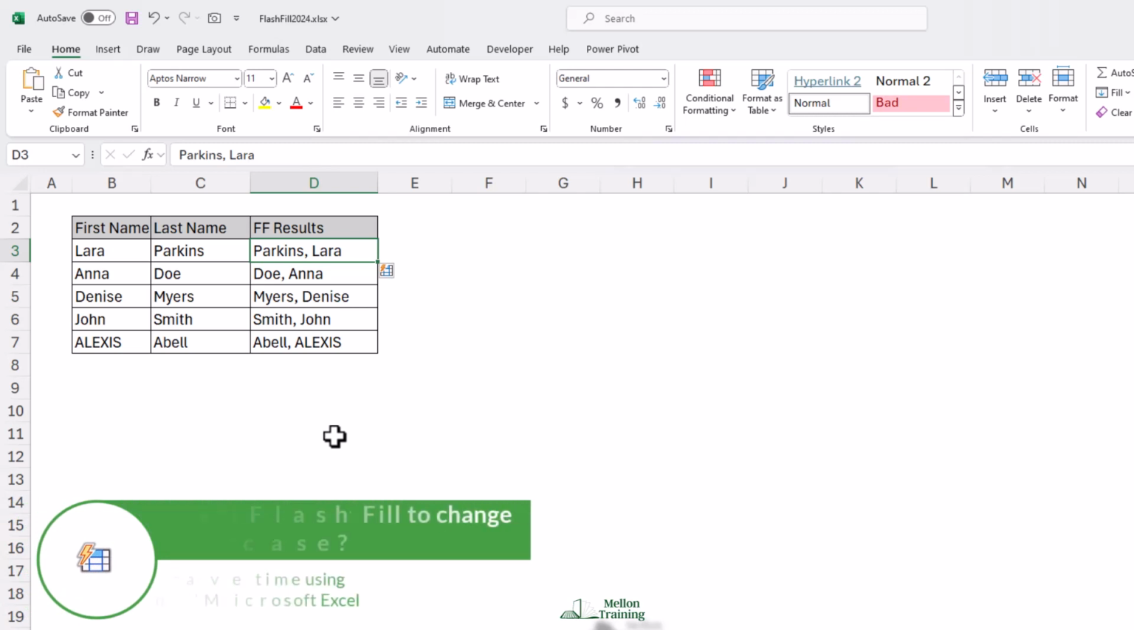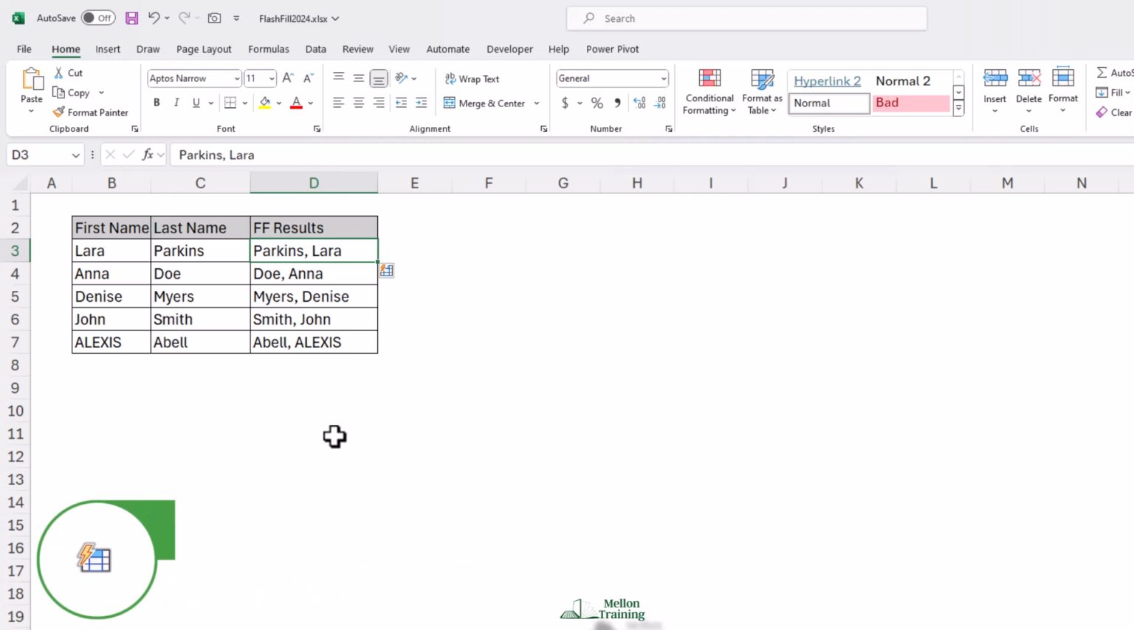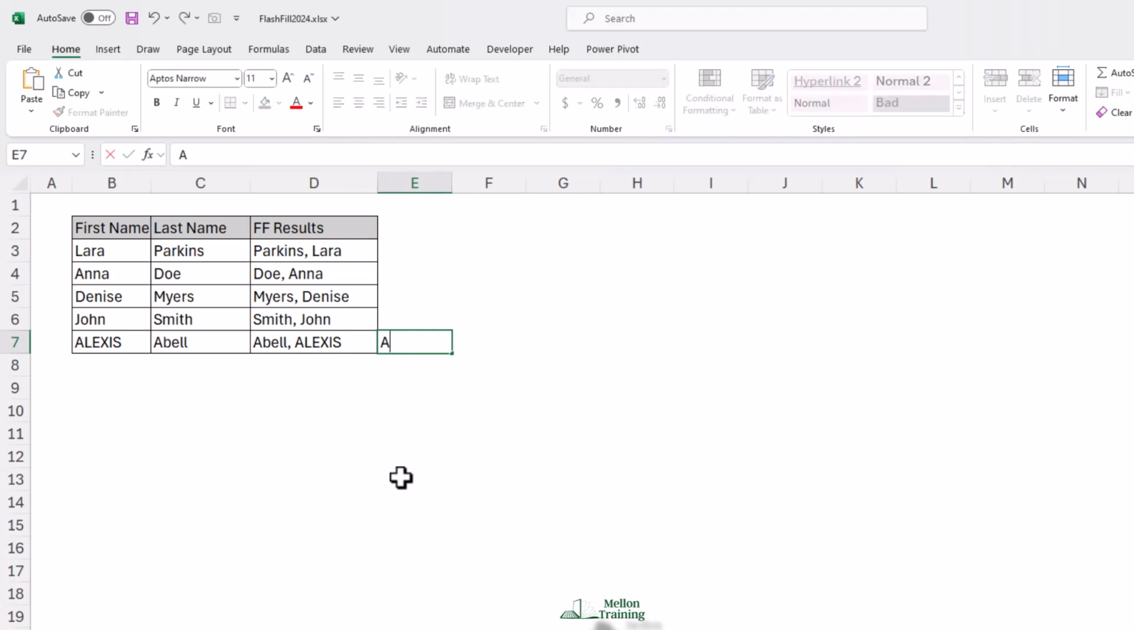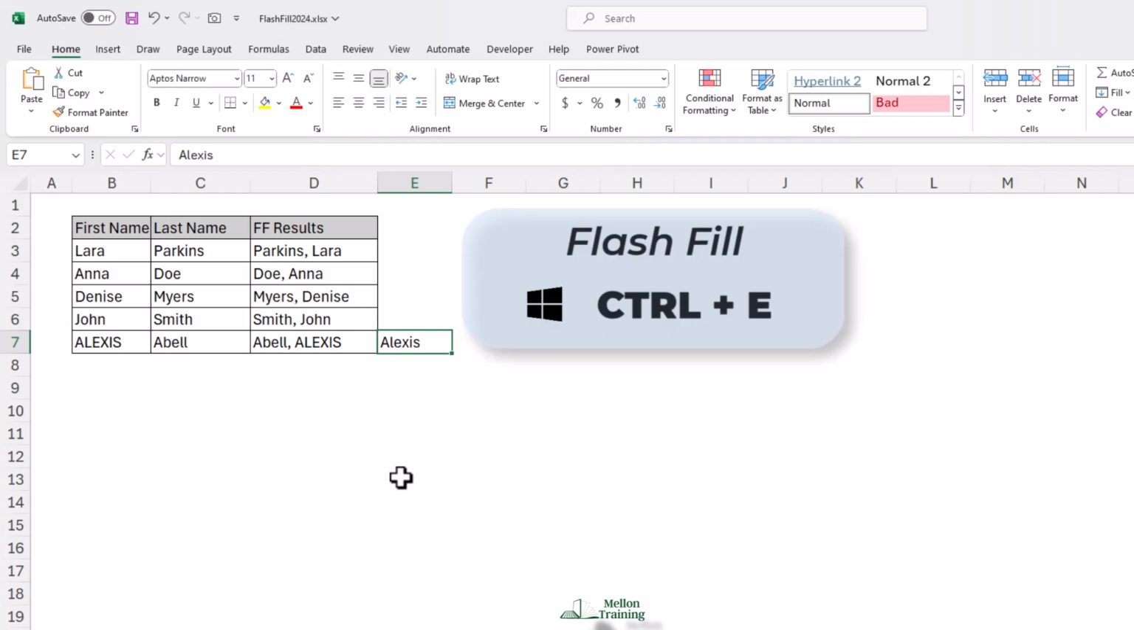Way 4. How to use Flash Fill to change case. You might have noticed the name Alexis in cell B7 is still uppercase. Sometimes you might not be able to clean up the source data. You might be working with linked data, or perhaps there are just too many records to fool with. This is a great opportunity to put Flash Fill to work, and you could even replace the source data with the results you wanted. Let's enter Alexis in cell E7, and then press Ctrl E.